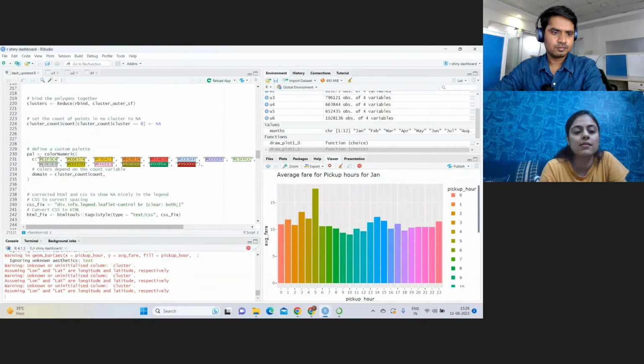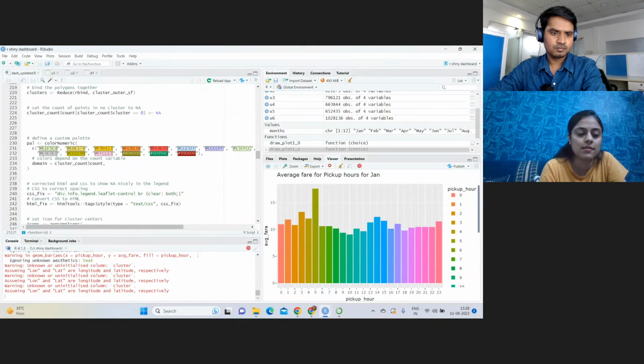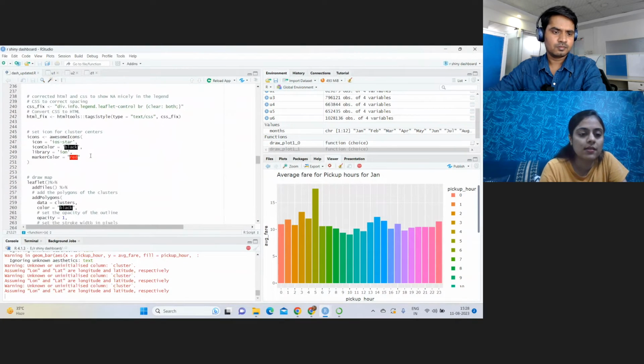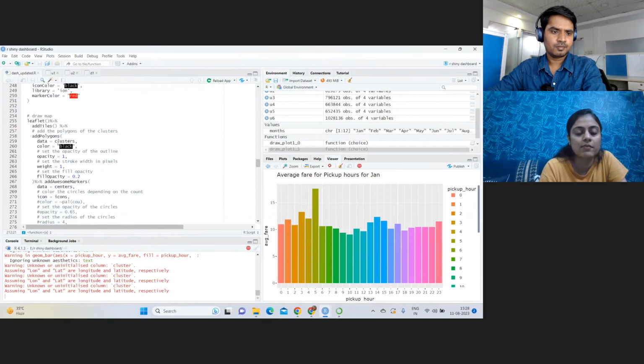Then these are the colors that we have assigned for all the 15 clusters. And here we are drawing this map.